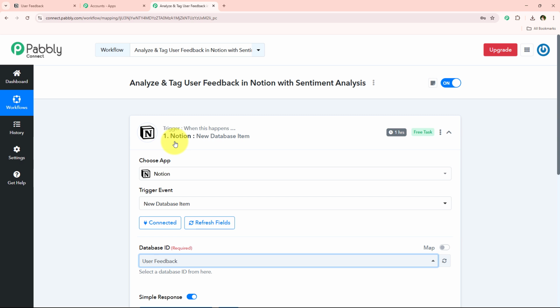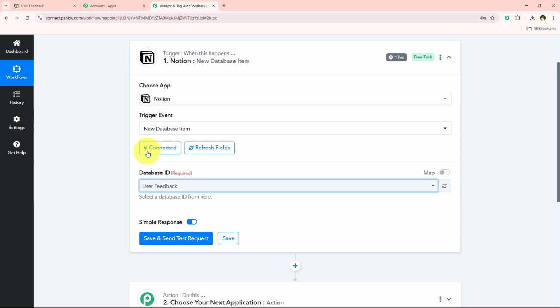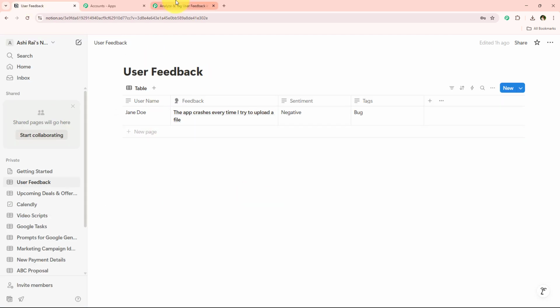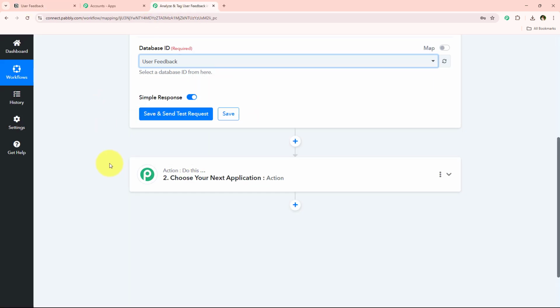And over here in the case of Notion, it is saying the trigger will check for new data in 1 hour. So what is going to happen is that whenever I click on this save and send test request, automatically my Pabbly Connect's workflow is going to capture the last response or the latest response made in my Notion account. So first we're going to do the test submission, and only then we're going to click on this save and send test request.